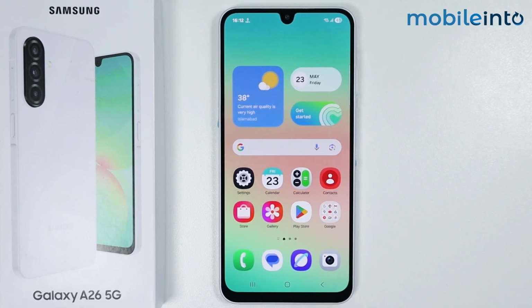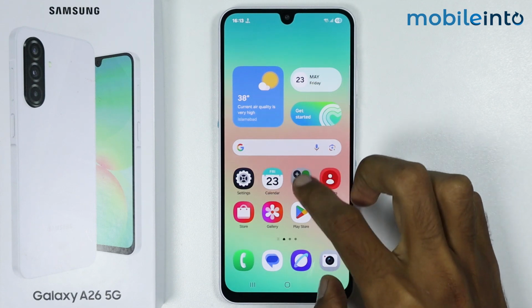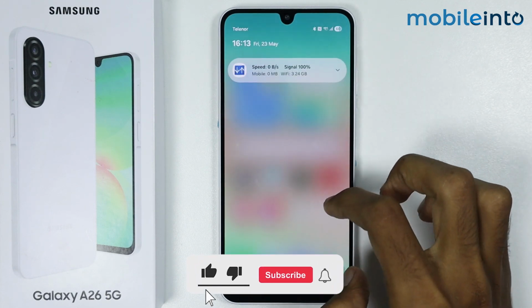Hey, what's up guys? So in this video, we will see how to enable and disable swipe down for notifications panel on the Samsung Galaxy A26.